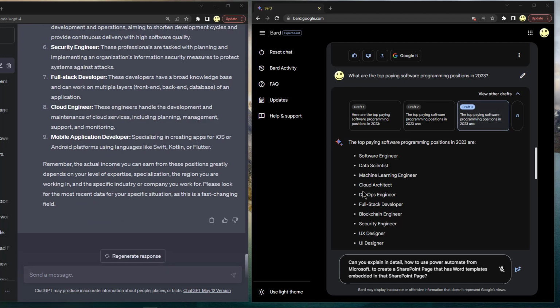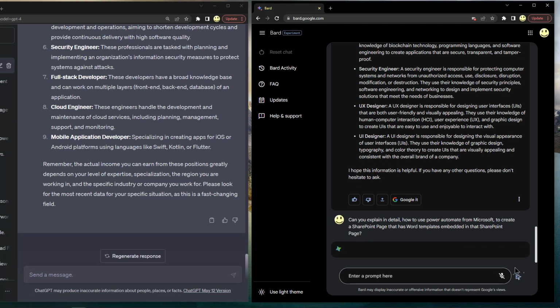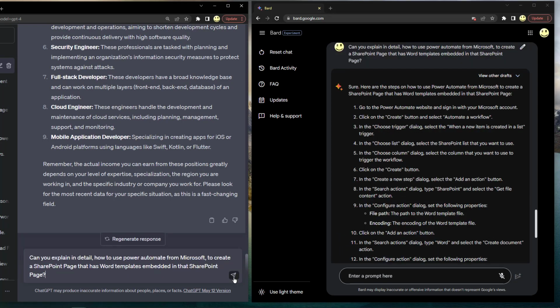Okay, so I've queued up another question here. I asked it, can you explain in detail how to use Power Automate from Microsoft to create a SharePoint page that has Word templates embedded in that SharePoint page? So let's go ahead and ask it that and see what it says, and then I'll go ahead and submit it to Chat GPT.